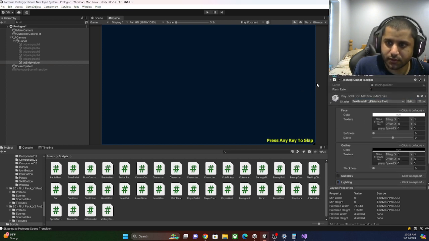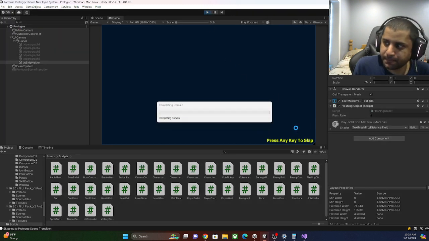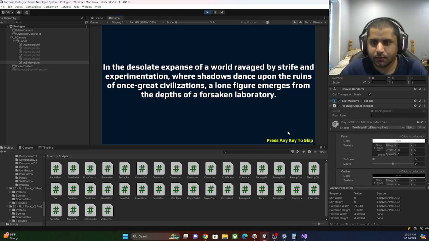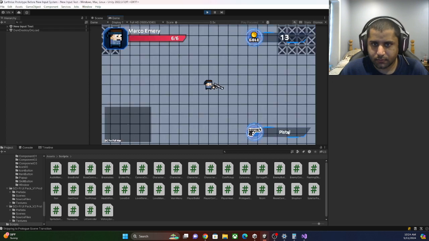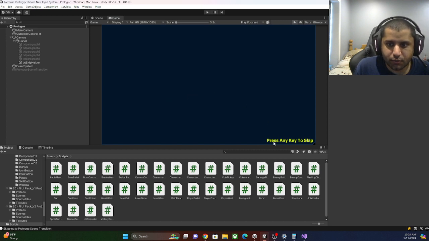Oh, it's probably because this font is applying to everything, which I don't want necessarily. I feel like that's way too much to do right now, anyway. But all I wanted to do is to make it obvious that, okay. So when I say press any key to skip, that means press literally any key to skip.